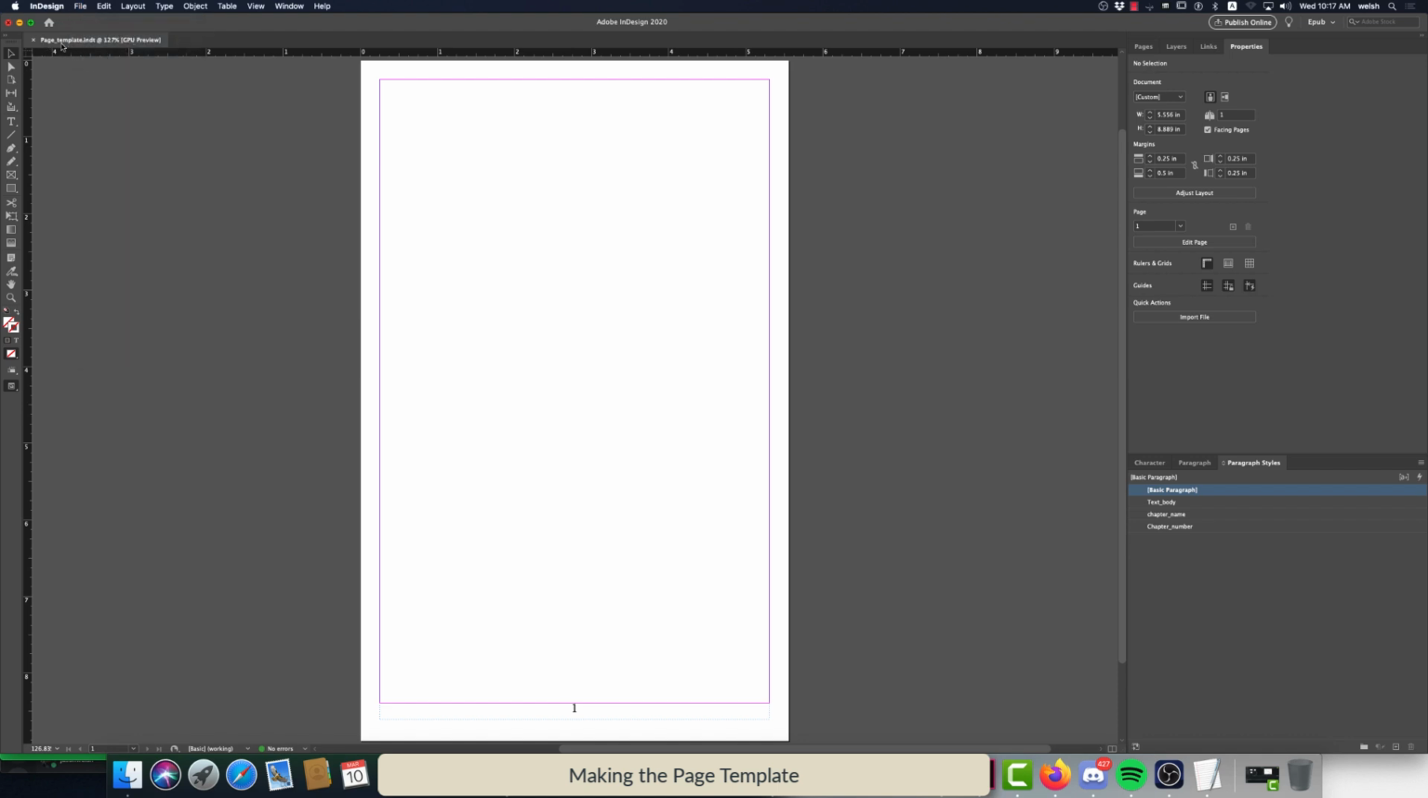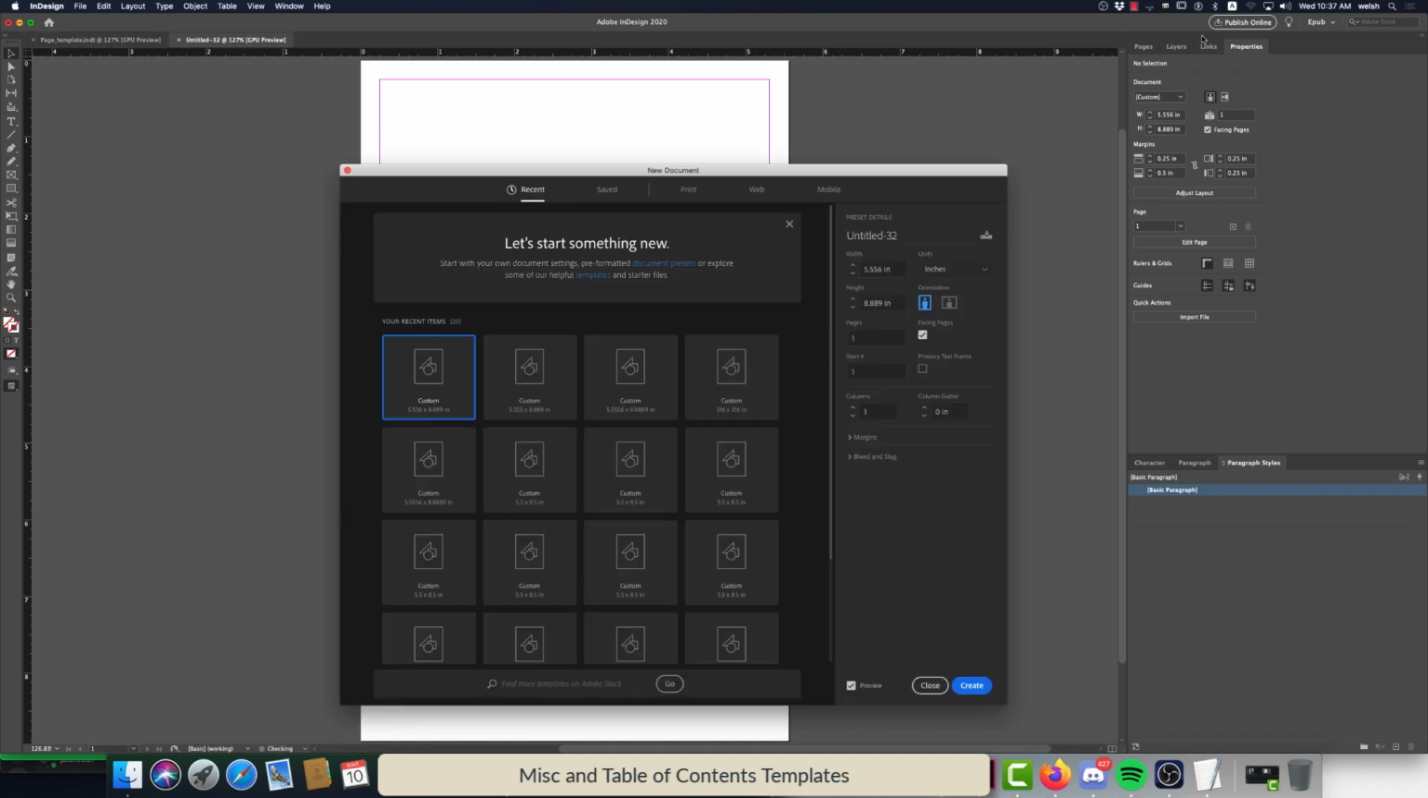And now we have a working page template that we can use for every book that we have now. All right, let's move on to the other templates. All right, we're on our second template. This is our table of contents.